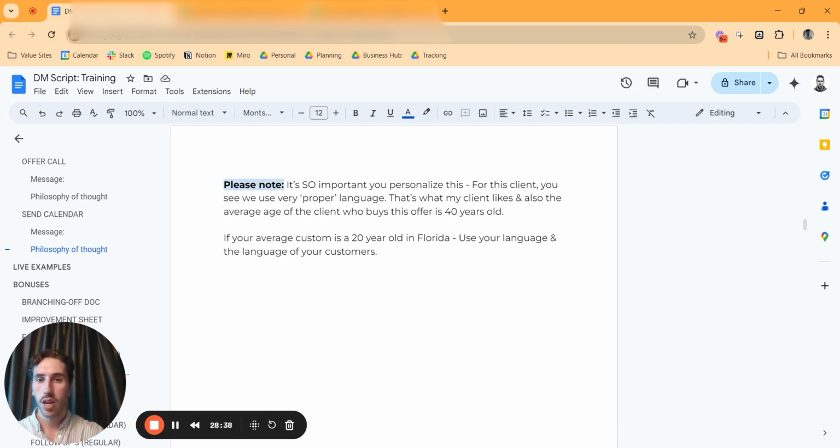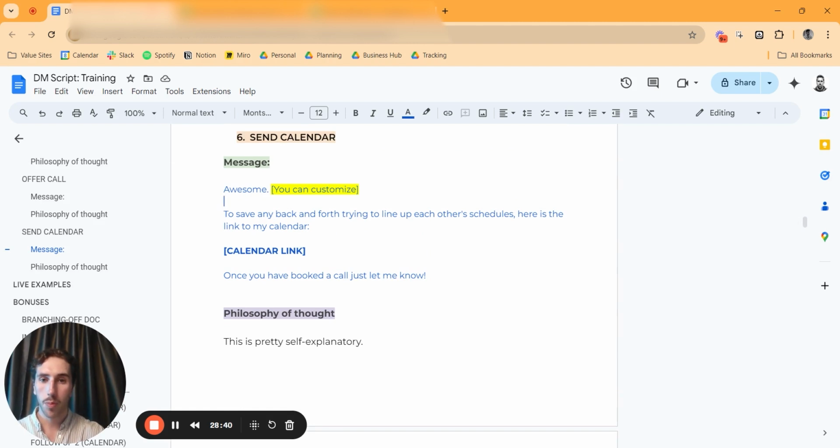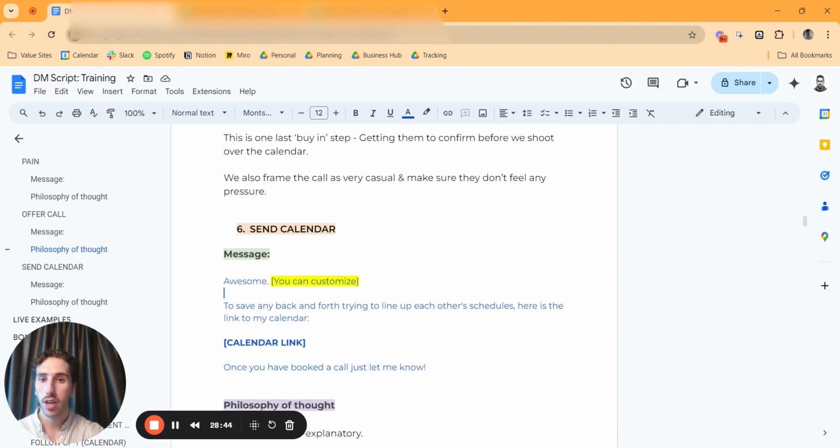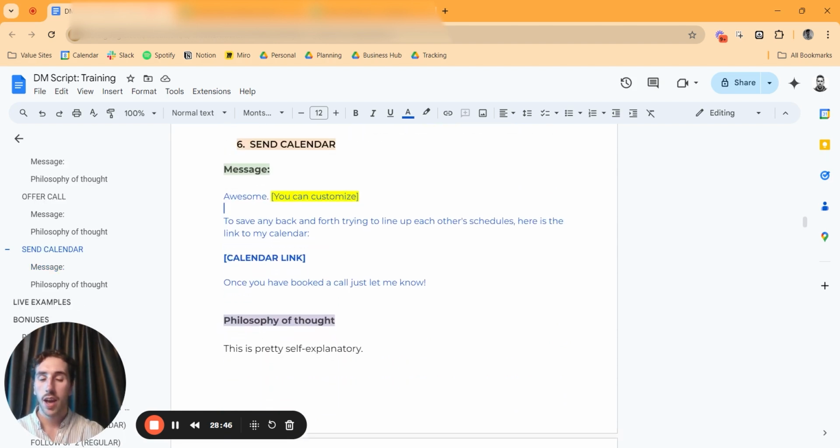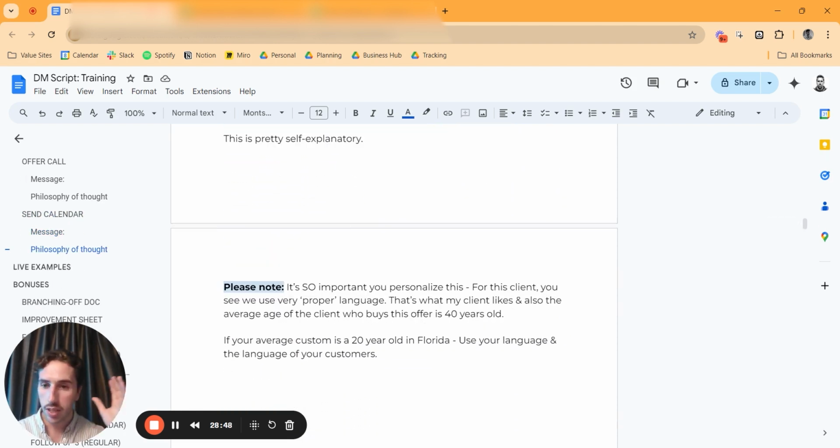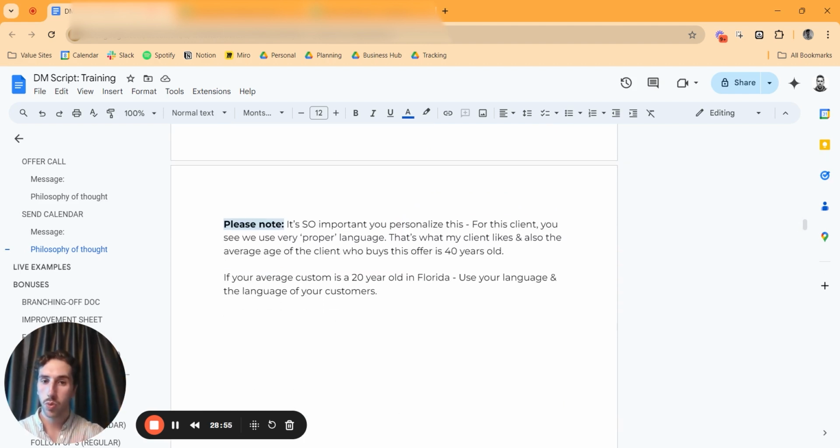As I said before, for this client, you can see we use very proper language, like back and forth, trying to line up each other's schedules. Here's the calendar, these sort of things. We do this because our average client's 40 years old, and that's how my client actually speaks, okay? That's the way he likes to type. So if your average customer is a 20-year-old in Florida, use their language, use your language, okay? I've said this before, but it's so important.